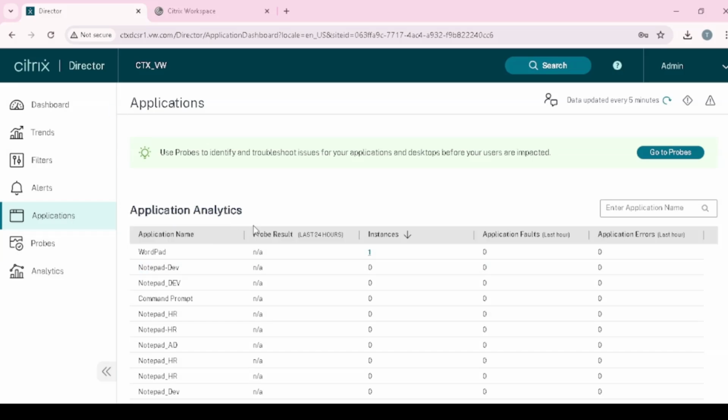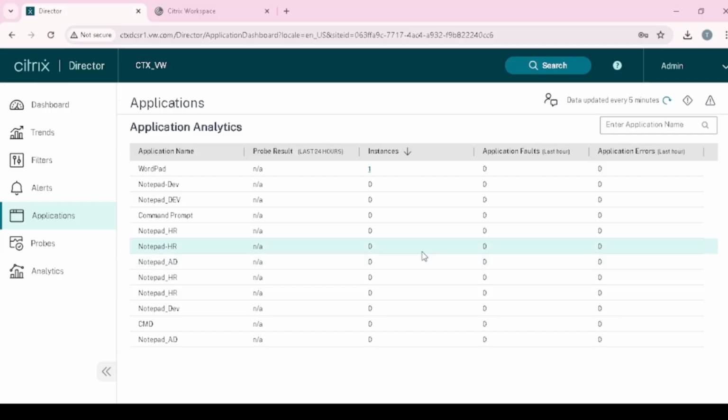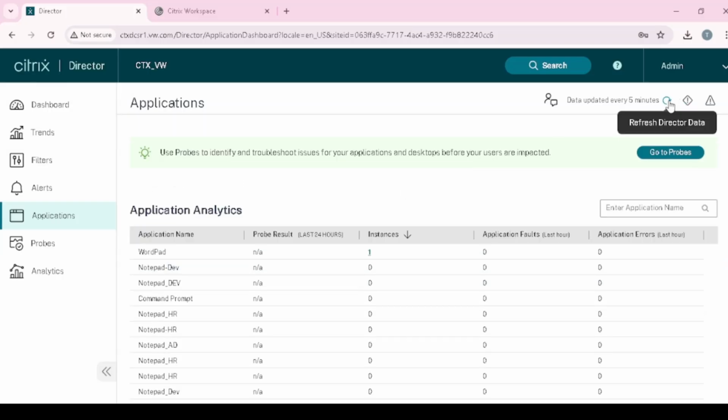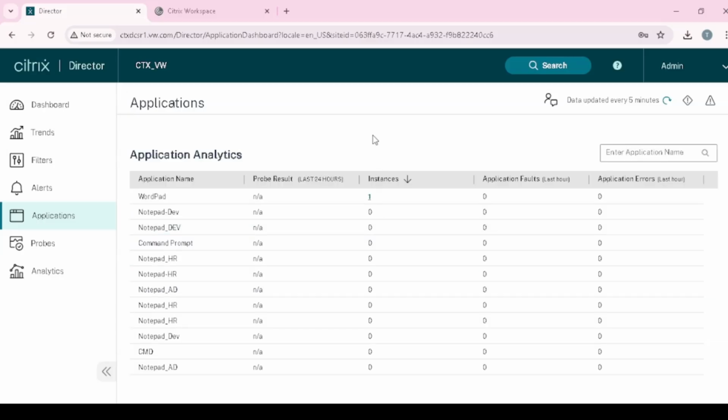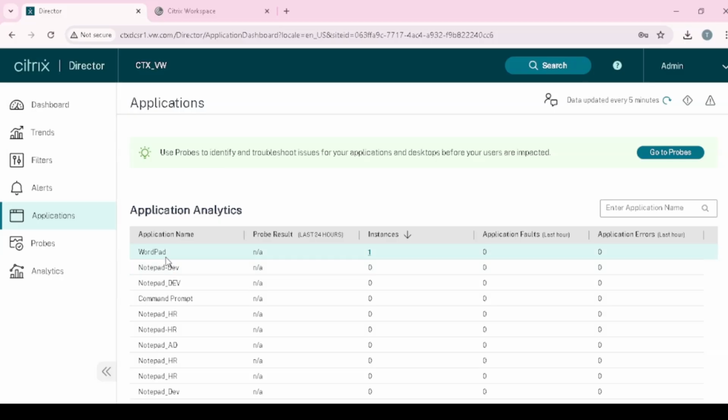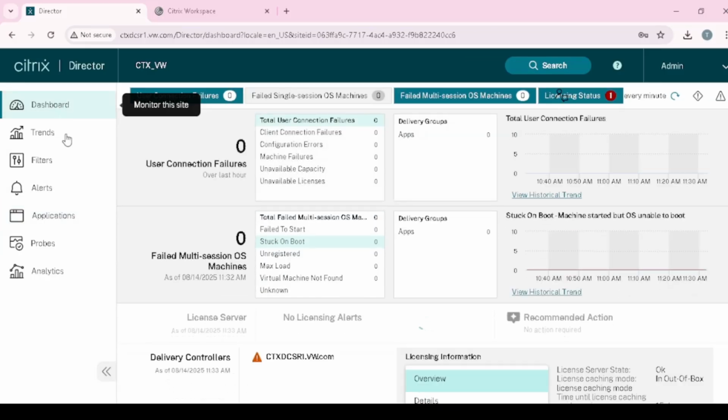The third option we have is applications. Here we'll get the information on how many applications there are in total, how many applications are published, and connected session information. Currently only one session is active on this server, so that is the information we are getting here. So these are all the options here in Director.